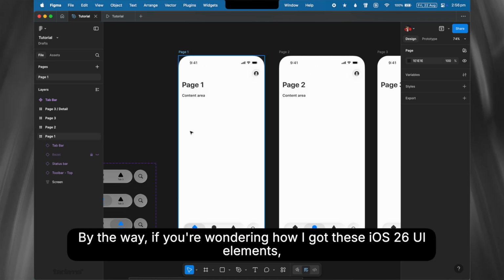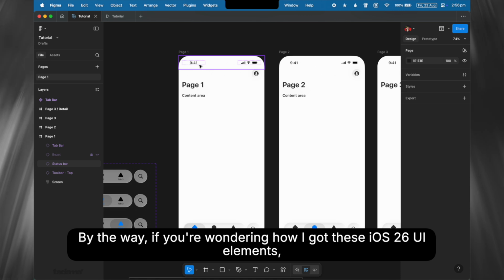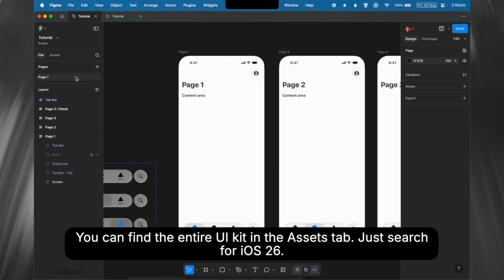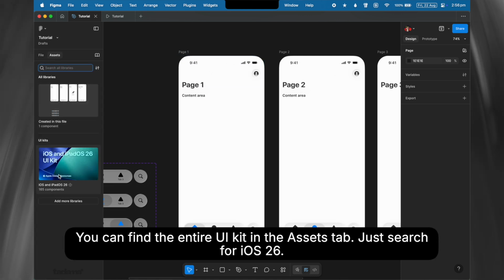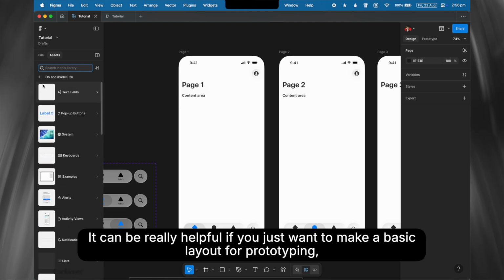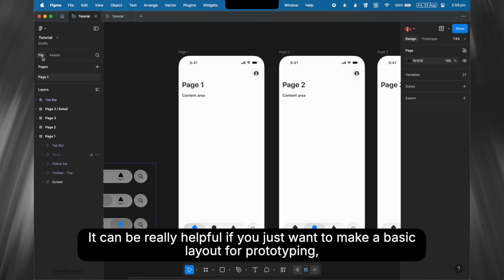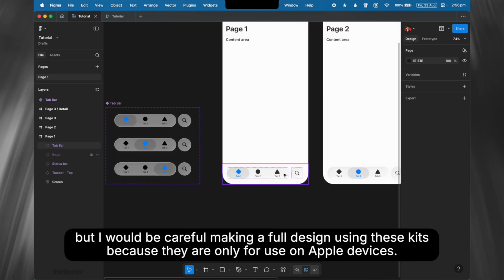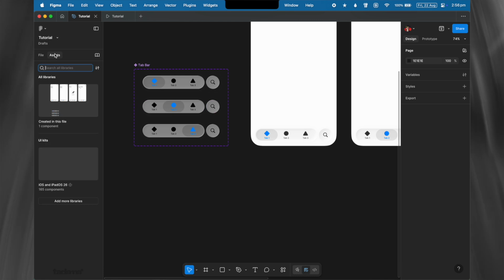By the way, if you're wondering how I got these iOS 26 UI elements, you can find the entire UI kit in the Assets tab. Just search for iOS 26. It can be really helpful if you just want to make a basic layout for prototyping, but I would be careful making a full design using these kits because they are only for use on Apple devices.